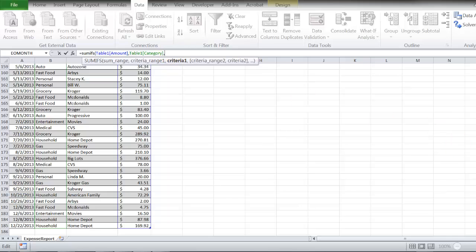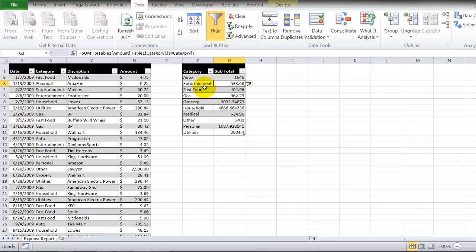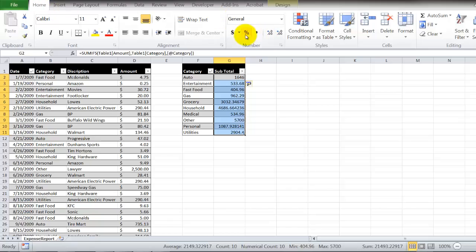The criteria will actually be a reference to the auto. So as I fill this formula down, it's going to move from auto to entertainment to fast food and so forth. Let's go ahead and hit our ending parenthesis here and hit enter. And we see that the formula gets applied throughout the table, which is exactly what we want. Might want to format this as a currency.